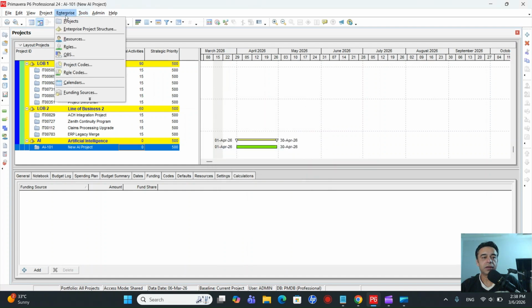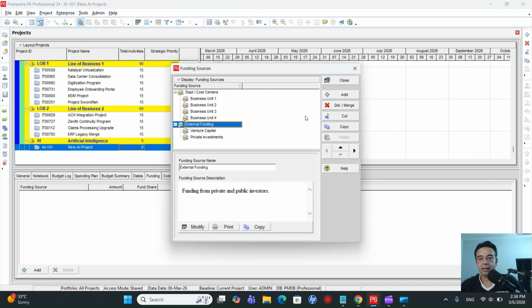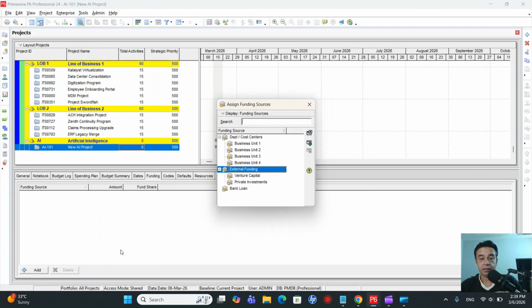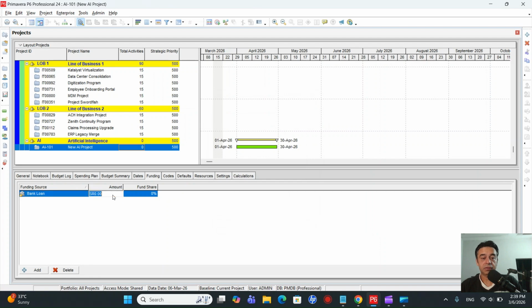So for that we will go to enterprise, and we'll find the option of funding sources. So click on funding sources and click on add, and just give it a name, for example bank loan, and press enter. And you can also write the description as well. So this is a category of funding source, bank loan, and we will close this window. Now we come to the main window and click on add, and we can specify what is the source of funds. So we have bank loan, double click, close, and we can specify the amount. So let's say we are taking 20,000 as bank loan, and we can specify the share as well.